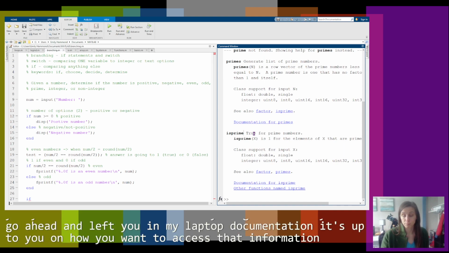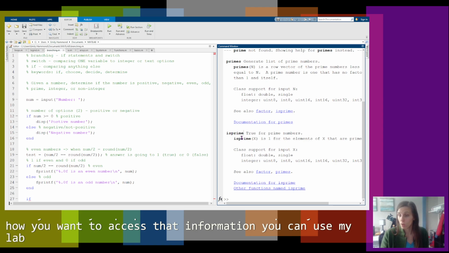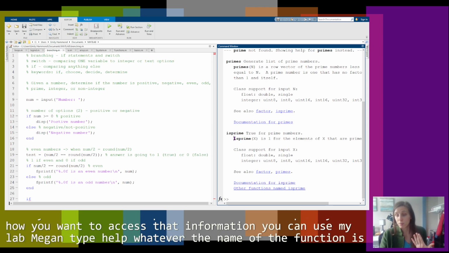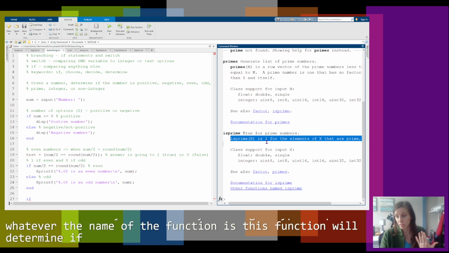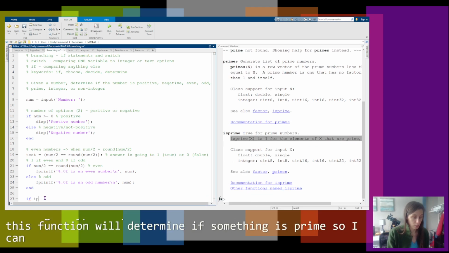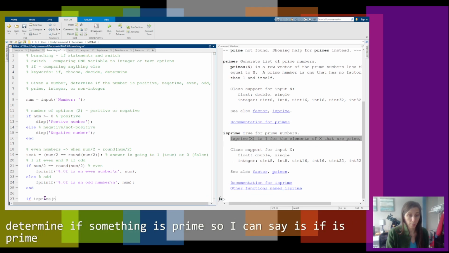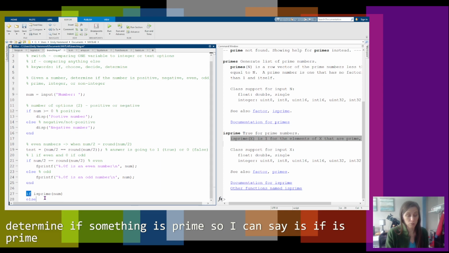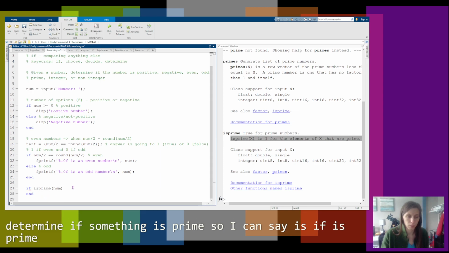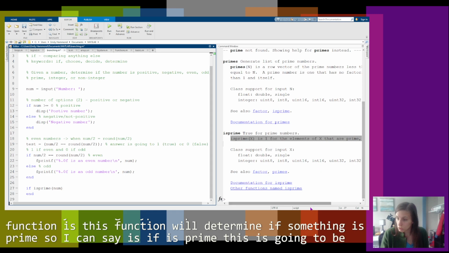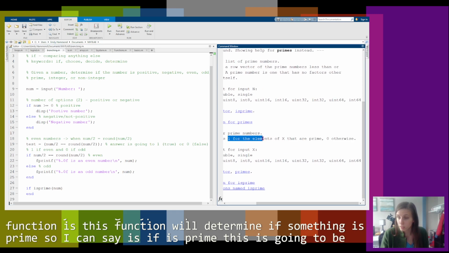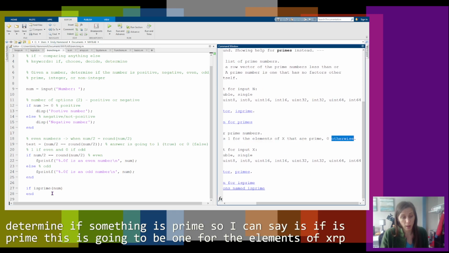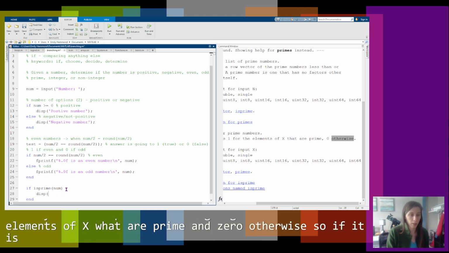You can use MATLAB. You can type help, whatever the name of the function is. This function would determine if something is prime. So I can say if isprime num, else, I'll just do that. This is going to be 1 for the elements of x that are prime and 0 otherwise. So if it is prime, I can go ahead and display prime number.